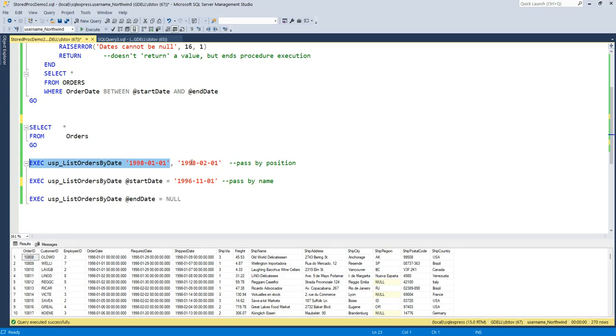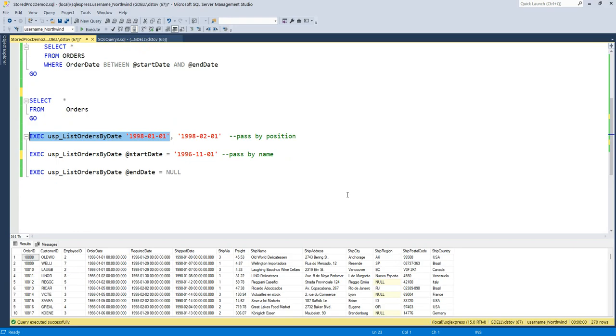But if I wanted to use by position and provide the ending date, as opposed to the start date, that would be very, very difficult to do, because I'd have to try to put a null here as a placeholder, and the null, of course, is not allowed. So there are some limitations, but in general, it makes it very, very easy to reuse the one stored procedure for multiple purposes. So that's our first quick little demo.